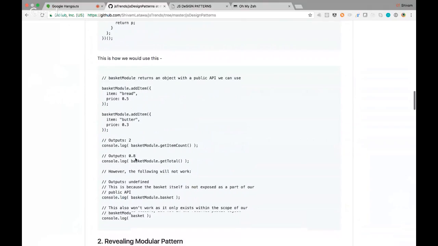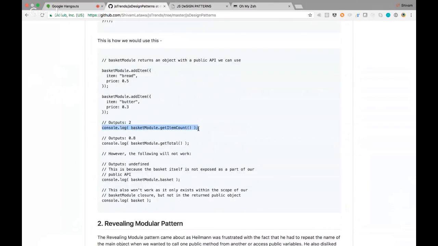So internally you want to calculate the price of all the stuff that you have added in your basket. So at that time you can think of using some sort of modular pattern, because you want to do some internal manipulations with your data. You want to add or count the number of items you have added in your basket. So at that time you think of this pattern. So you can access the items by using the get item count method, and similarly with get total, you will get the total of the price.